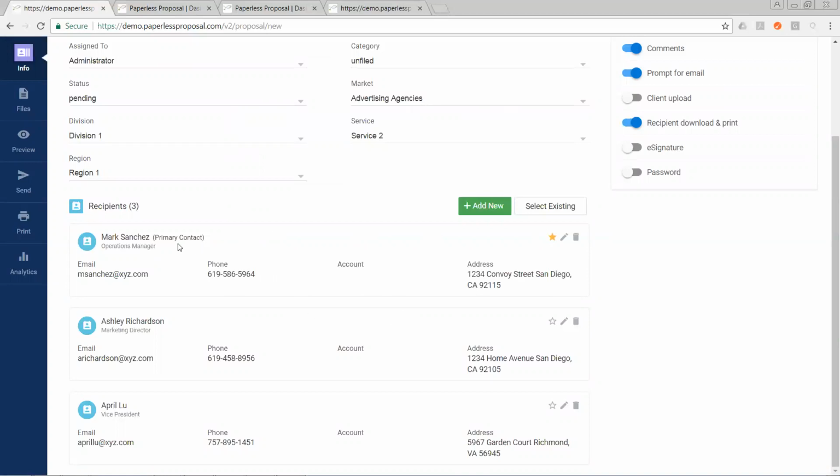The primary contact is indicated by primary contact in parentheses as well as the star. So if you wanted to switch the primary contact, you can just click on the star for another contact and it will automatically update them as the contact here. So I made Ashley the primary rather than Mark.